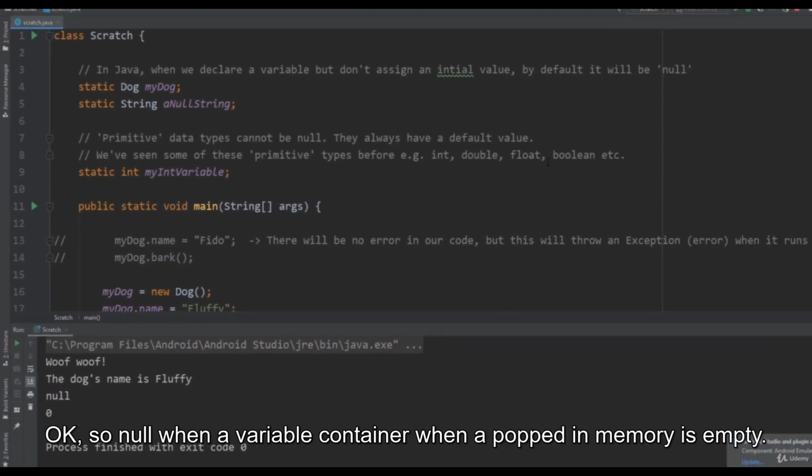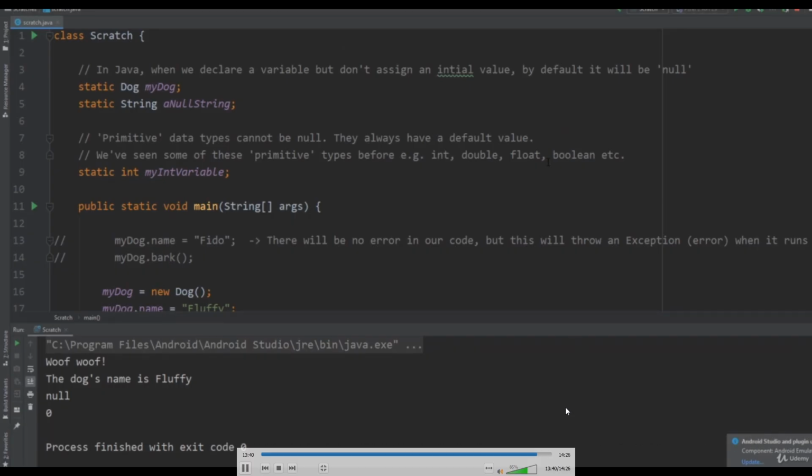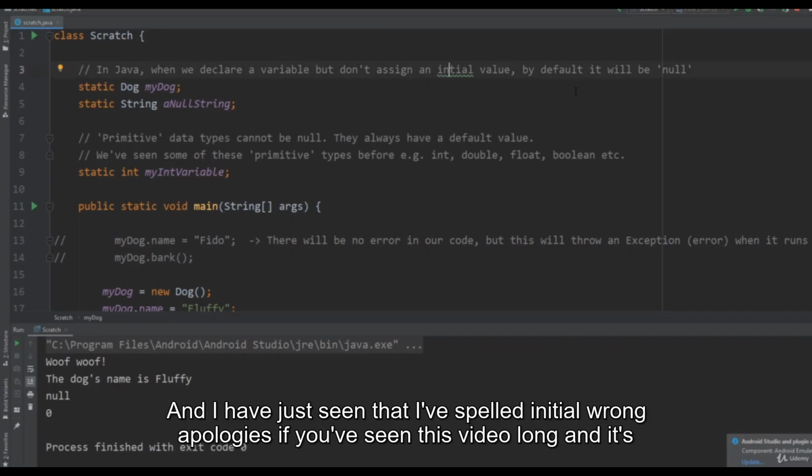So null is when a variable container, when a pot in memory, is empty. And I have just seen that I spelled initially wrong. Apologies if you've seen this all video long, if it's annoyed you.